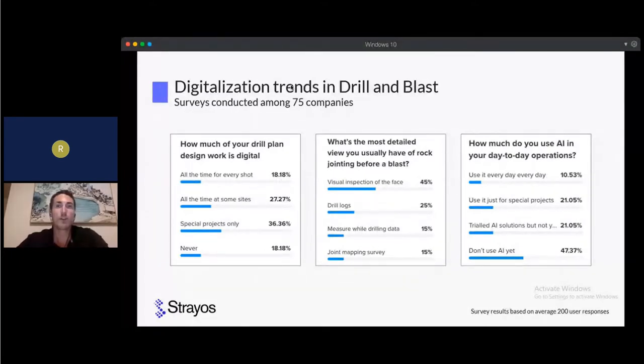In terms of information that blasters have before they get to site, a lot of the time it is just a visual inspection of the face. So drill logs only featured 25% of the time, and this is the most detailed view. 45% of the time, people didn't even have that.